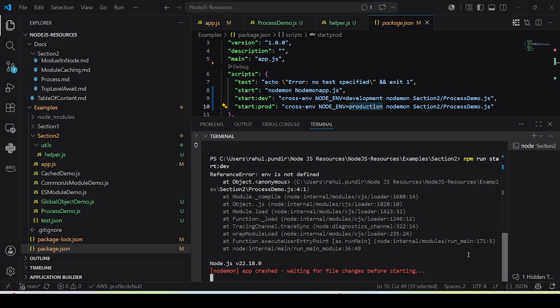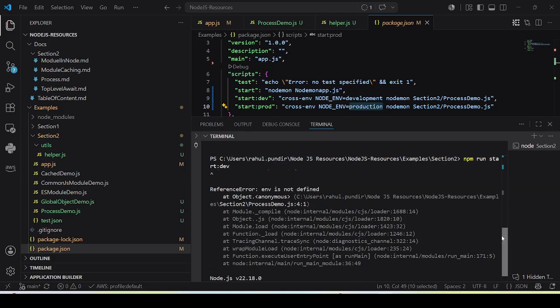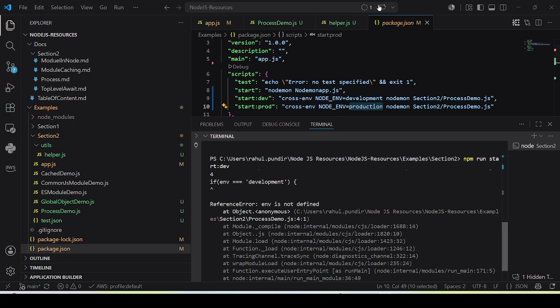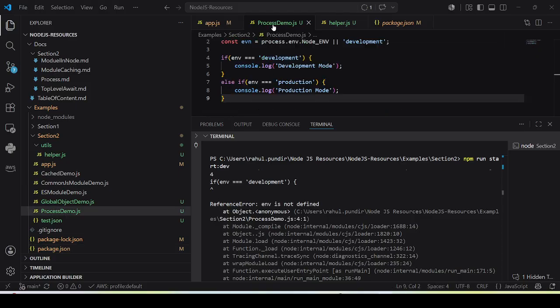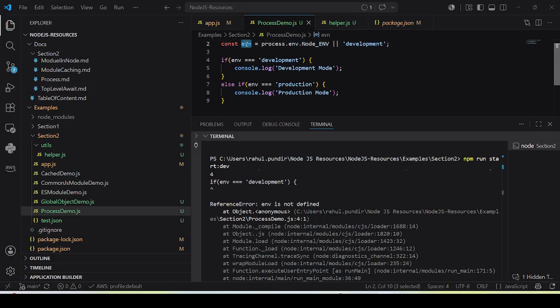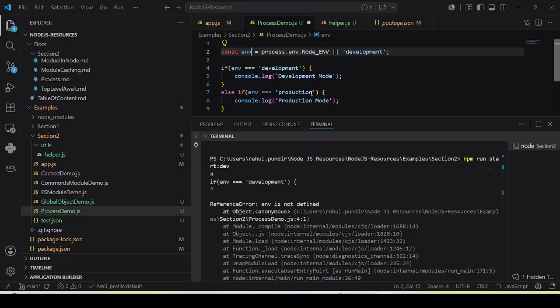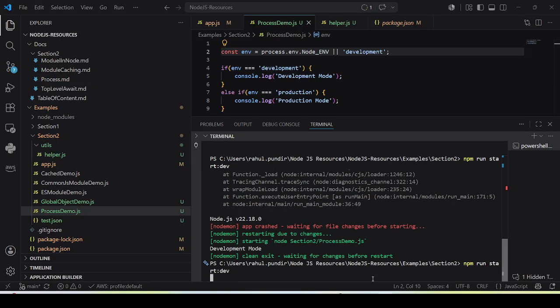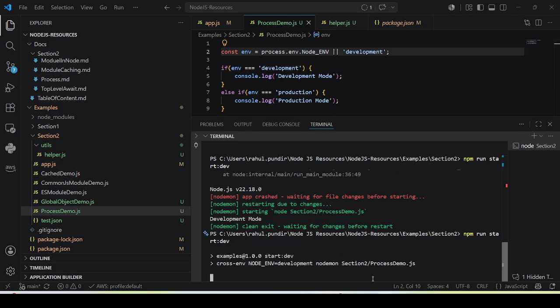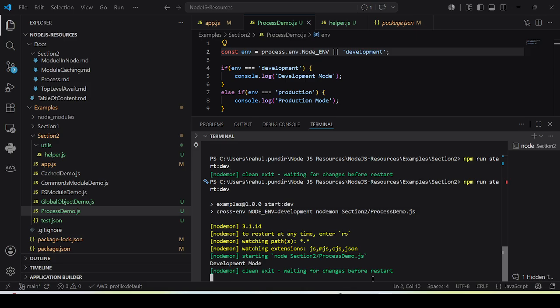Okay, there is some issue inside this. What is env? Let me check where the issue is. Let me go to the process file. I have wrongly typed the name here. That's why the issue. It should be env. Okay, let me try again. I am running dev, so it will print development mode.